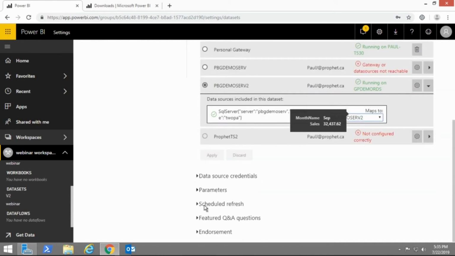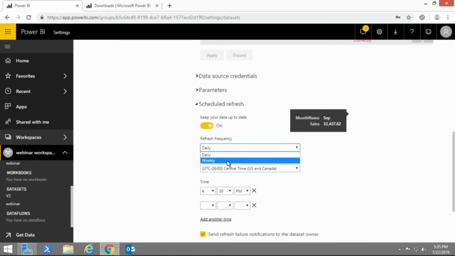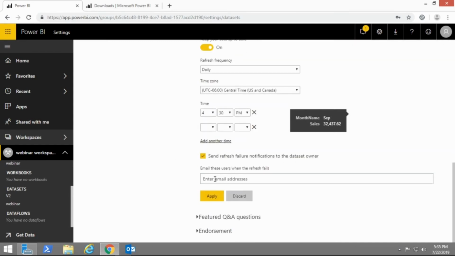The other thing I can do is set up a scheduled refresh. I've turned this on already, and I can add another time. I have this refreshing at 4:30 p.m., but I can easily add another time. You can have up to 8 refreshes per day, but the maximum is 8 per day. I can also put in an email address and have it email me when there's a failure with a refresh.